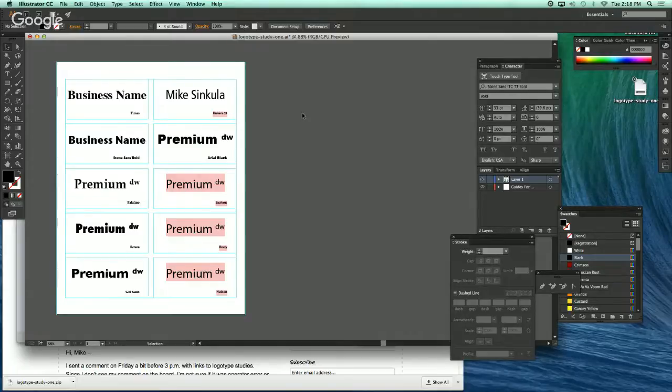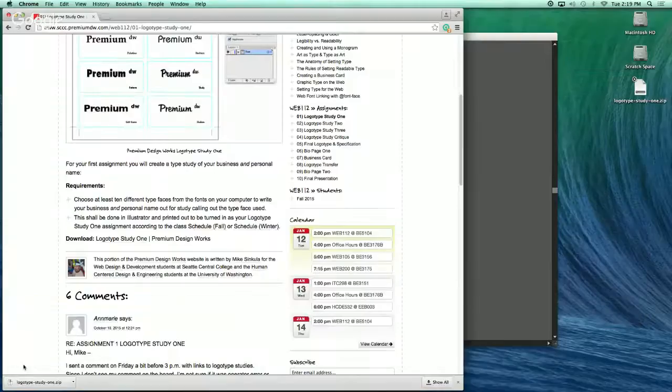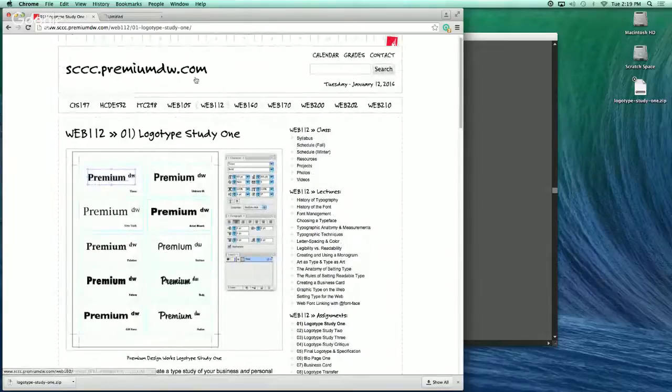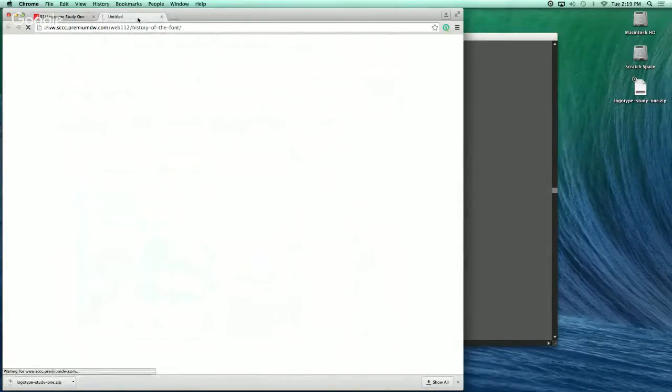So like I said, right now, if you download this, you're going to see that fonts aren't working. That's okay. We don't have to worry about it at this point in time. But let's talk now about the history of the font. What is a font?